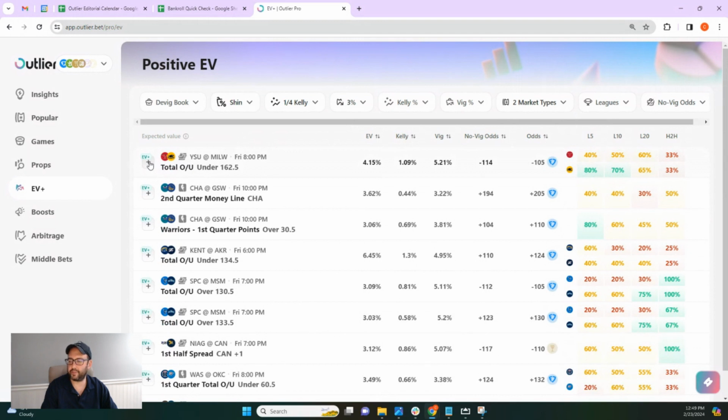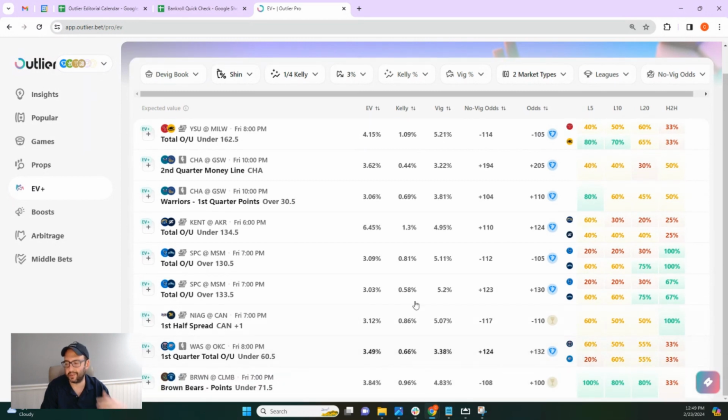Again, you could filter the books that you're going to place these bets on up at the top. I like to look at it all at once. And it looks like we're mostly FanDuel right now based on the time of day. So I'm going to take these all here.